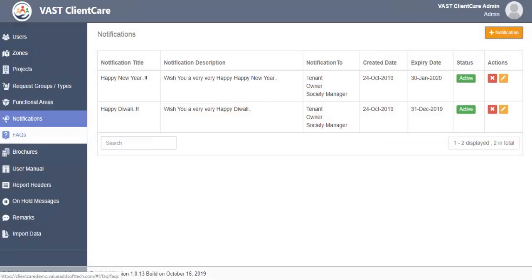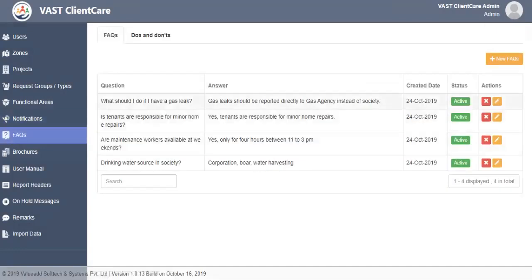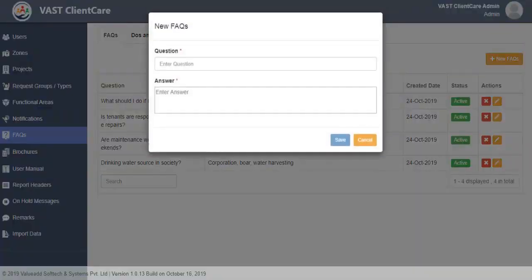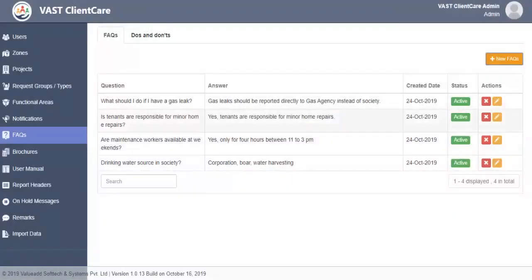Then on the left hand side, there is FAQs. FAQs are the frequently asked questions of the real estate group. We can add the new FAQs through this tab, the question and the answers. Simply save it, which will be shown onto the mobile applications of the owner, tenant, and society manager. There is also inactivation of the FAQs and editing of the FAQs on the right hand side.